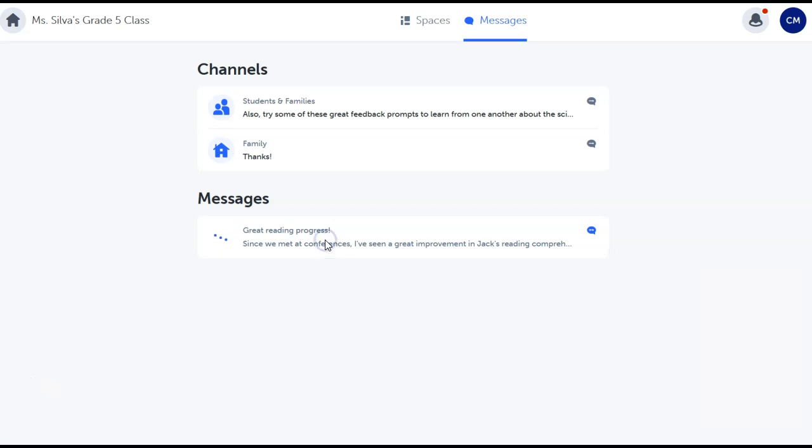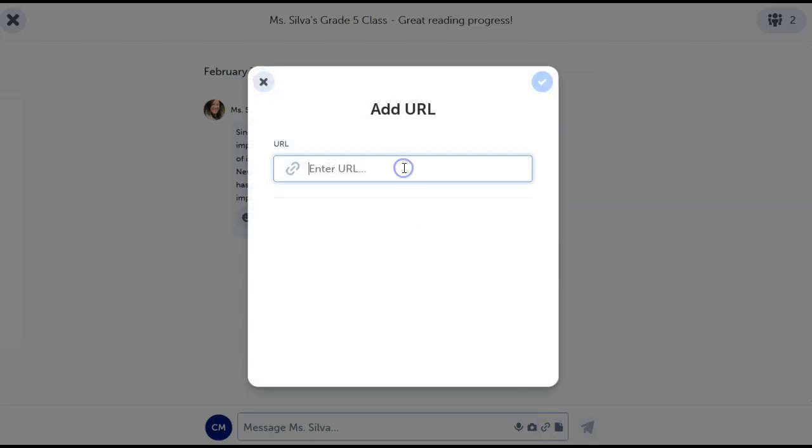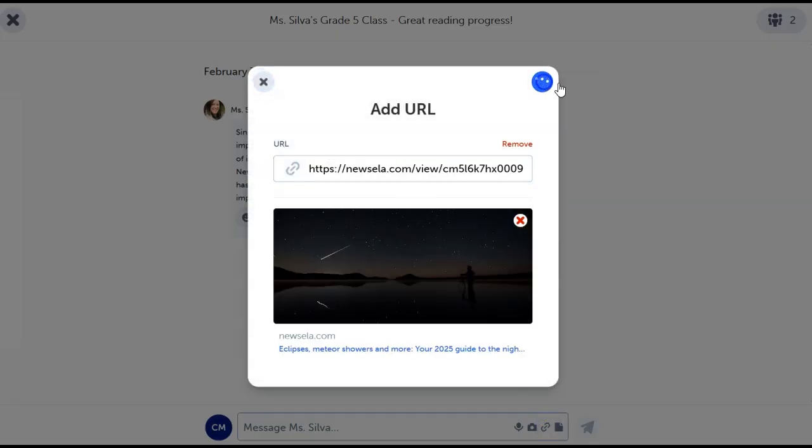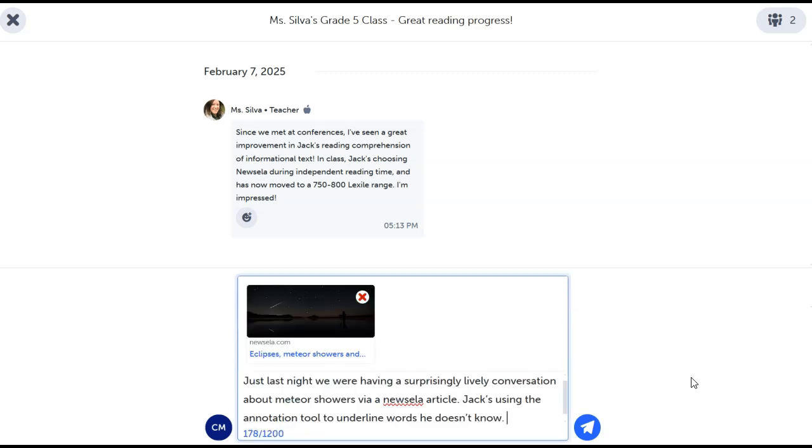In a private message to Chantel, Ms. Silva has enabled two-way messaging. Jack has made great progress in reading informational text. Chantel can respond with written and media-based comments. In this case, a Newsela article. Overall, it's a home-school partnership with the same goal, Jack's growth.